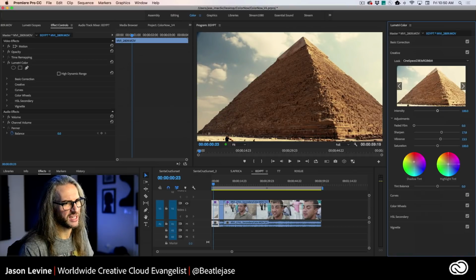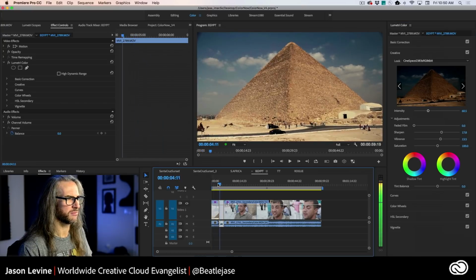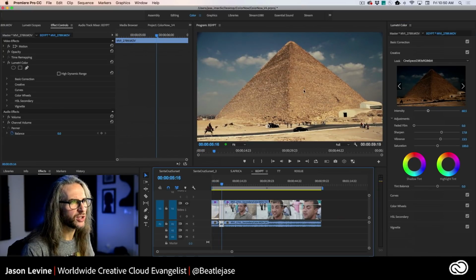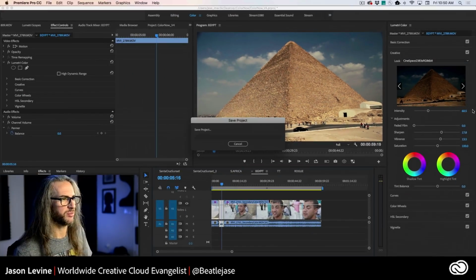maybe some of our highlights again. Bring these a bit more to blue, kind of getting out of the range here, something like that. All right. And now they're looking a little bit closer, okay? Still using that CineSpace LUT with an intensity of around 60%.